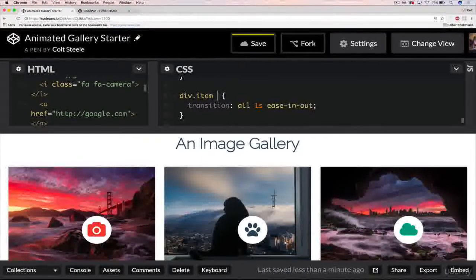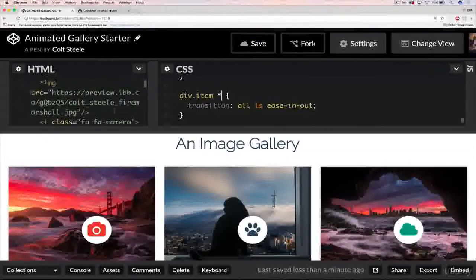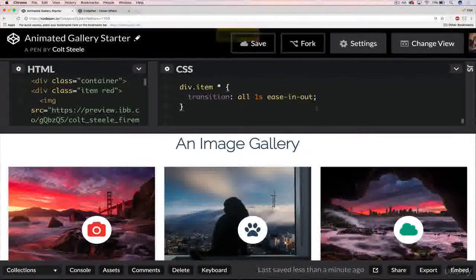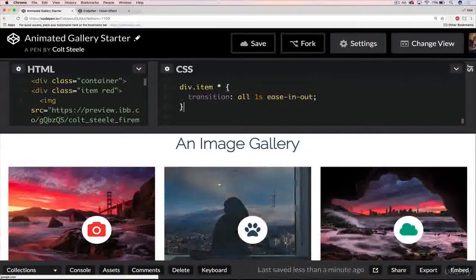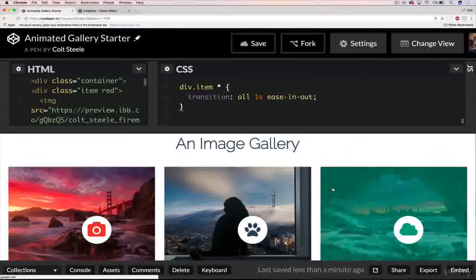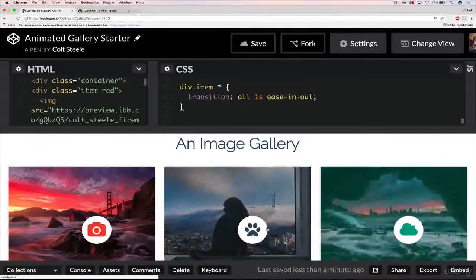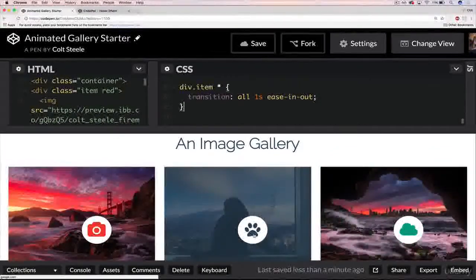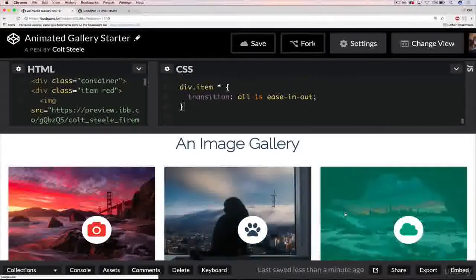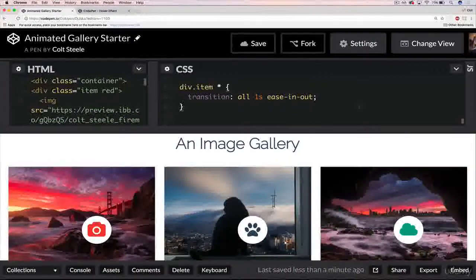So if we want it to happen, we want the transition to apply to everything inside the item div, which includes the image and the icon. Well, in that case, we'll save, use this star, and now it takes a second for that transition to happen. And then once we start applying effects to our icons, those will also take a second. But of course, we don't want them to stay 1 second long, but I'll keep it there for now, just so that it's easy for us to see what's happening.